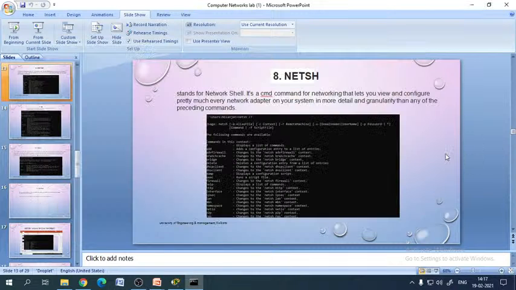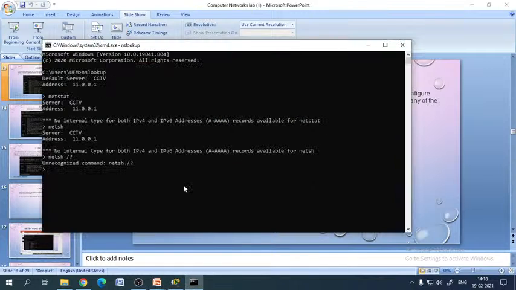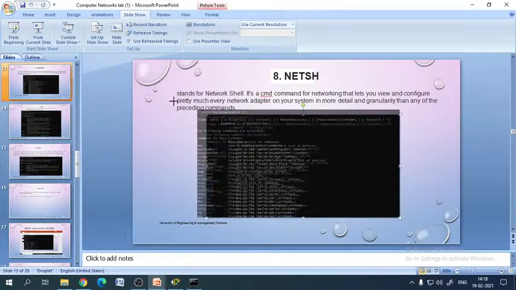Sorry, my mistake. Okay, somehow it's not coming. Okay, so it's not showing, but there are a certain number of commands. Let me just zoom it fast.